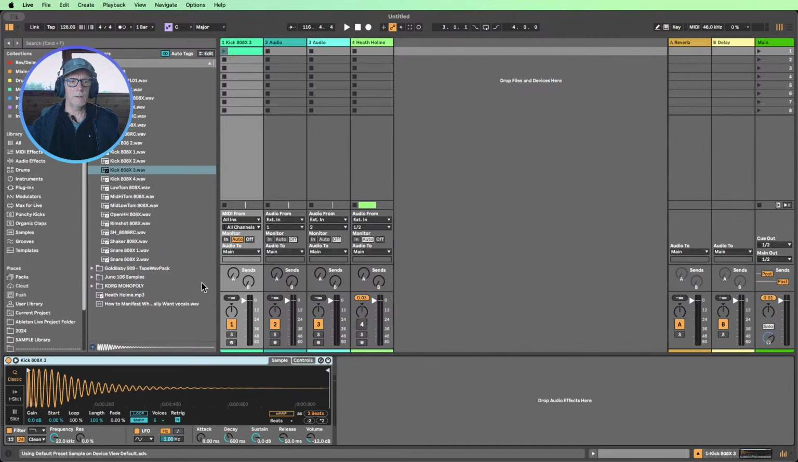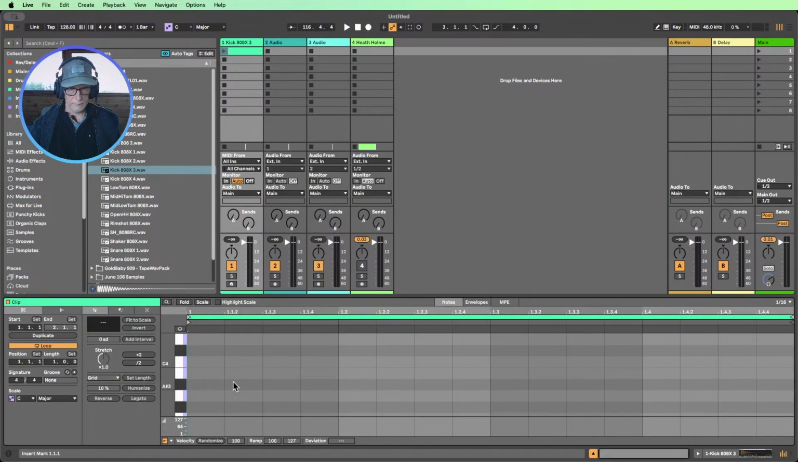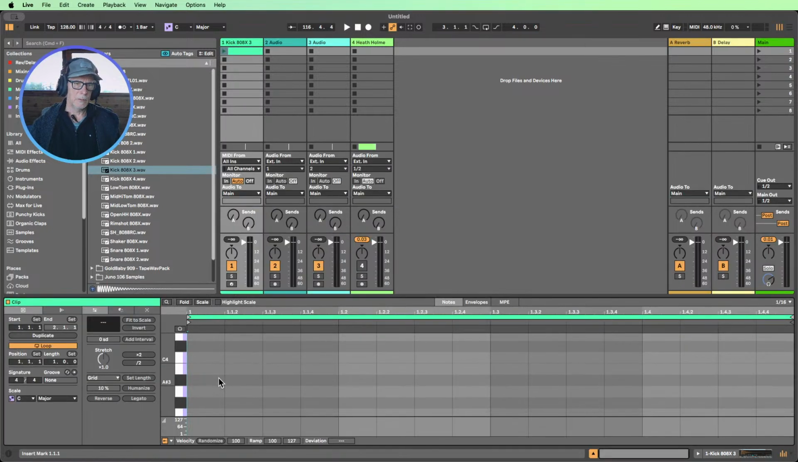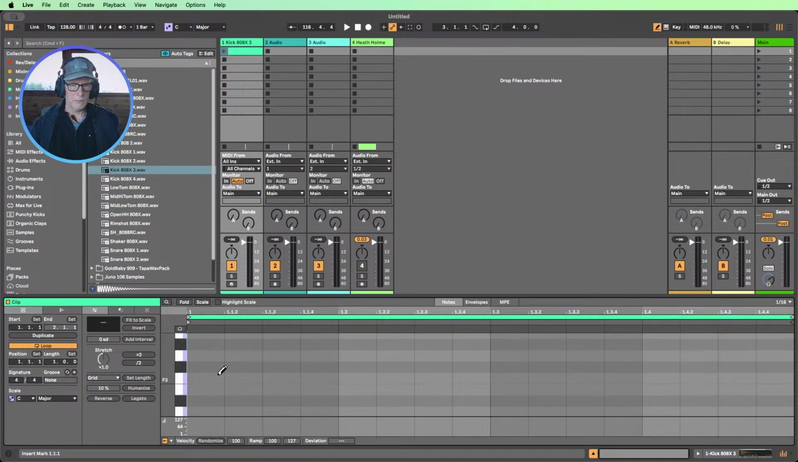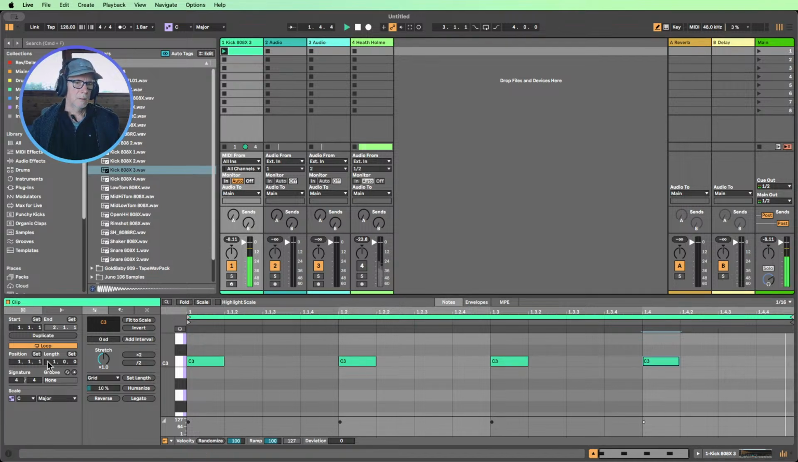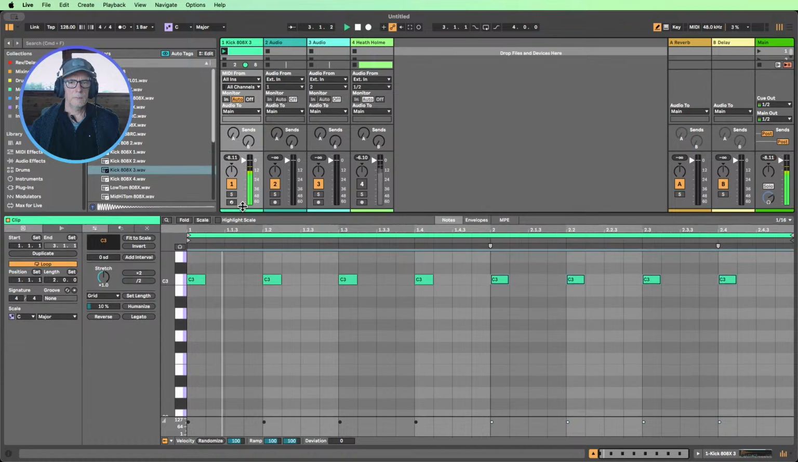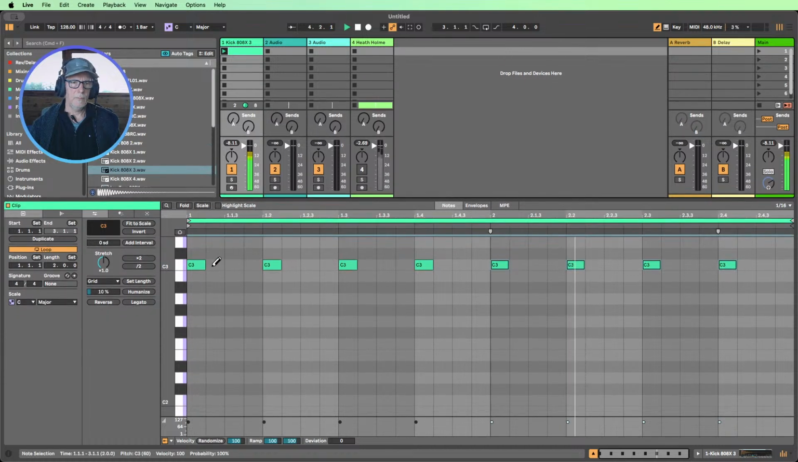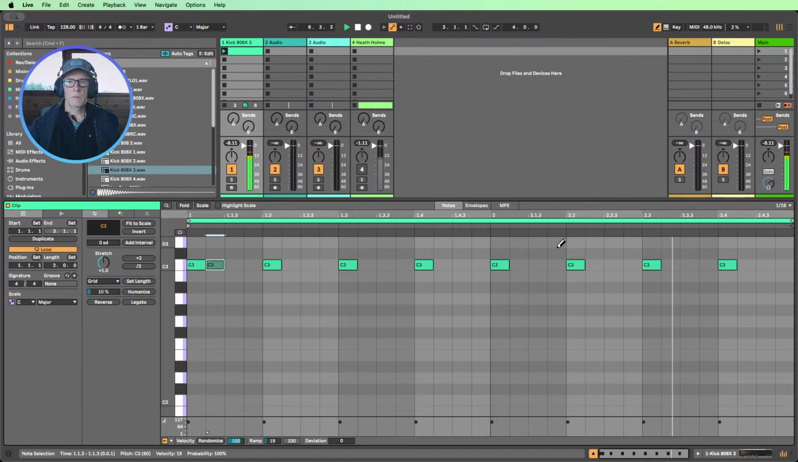Just drop that down here into Simpler. Let's get a 4 on the 4 kick happening. We could also have a drum rack, but we'll probably just do the sounds separately a little bit. So let's have 4 on the floor kick. Nice punchy 808. Spread that out a bit. Let's have some ghost notes, just a bit of extra groove.